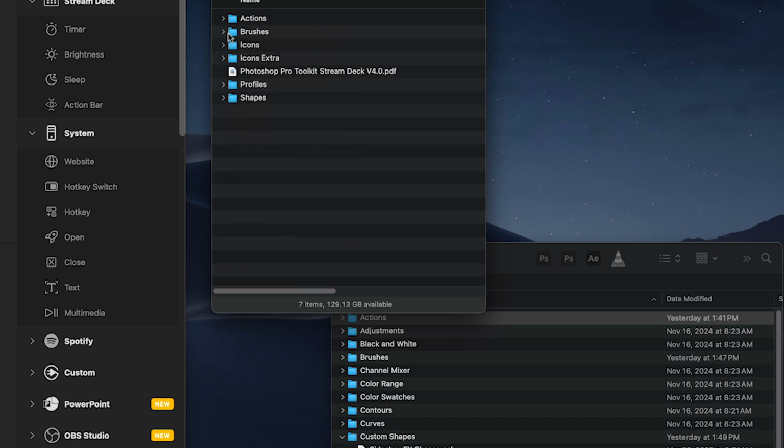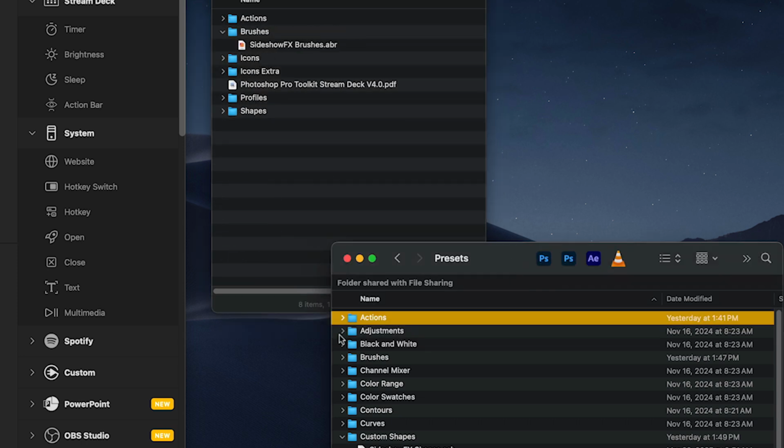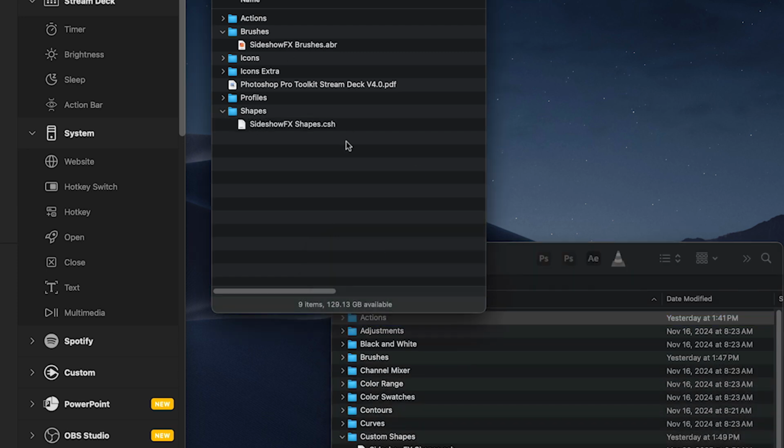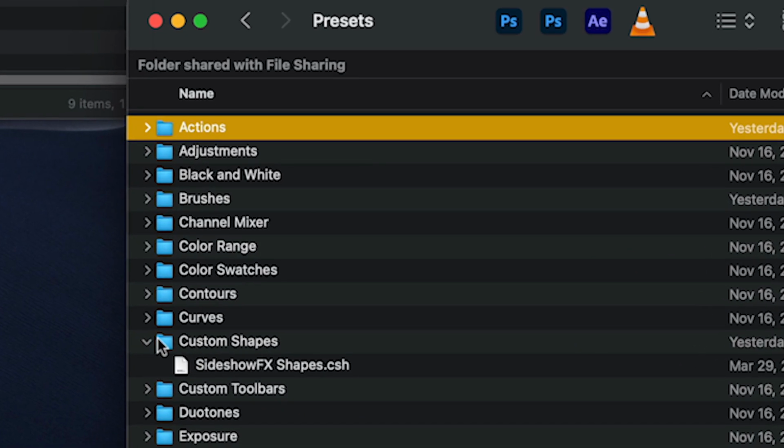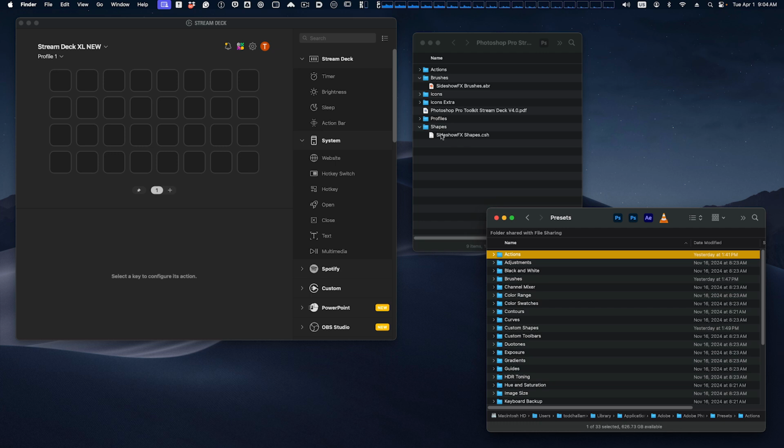We also have some brushes. So a brushes file, and that will go in your brushes folder. Mine already is there. And the same thing with shapes. There's a shapes file as well, and that will go in custom shapes right here. You can see it's already been added. Now let's go into Photoshop and import them directly into the panels.